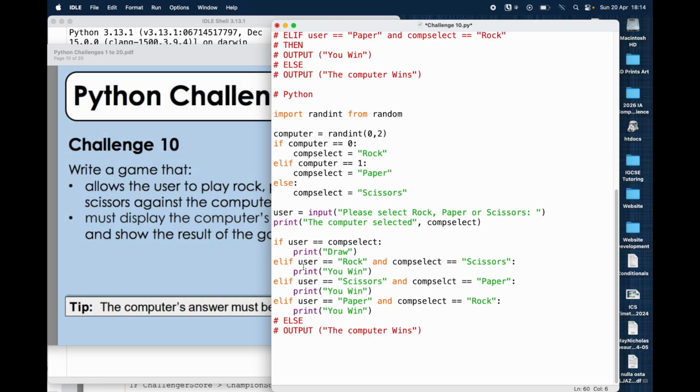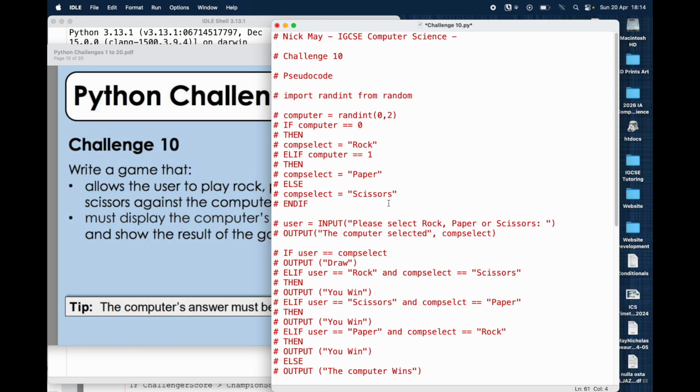And otherwise, last but not least, else. If I didn't win, then obviously the computer wins, right? So I'm going to print, put a tab in there. So that's it. I think our computer game is done. We're going to call this rock, paper, scissors.